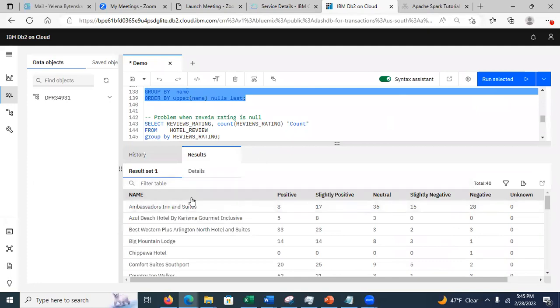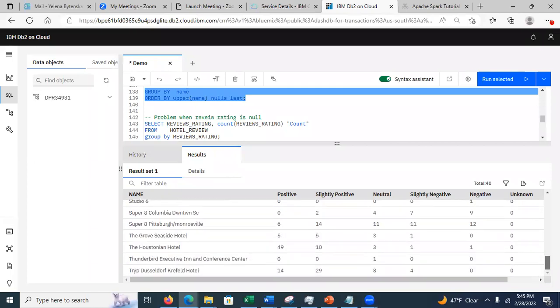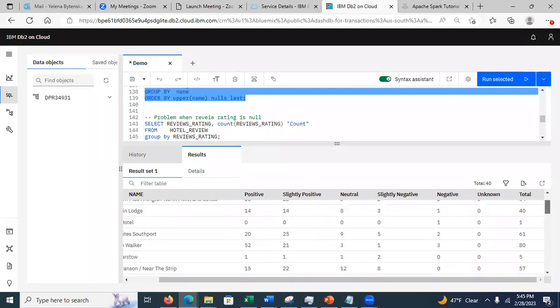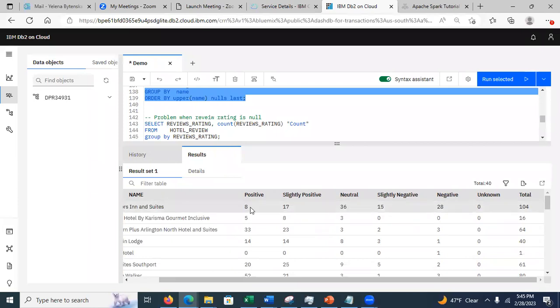So what do I see in here? I have one line per hotel, right? And here it's just how many positive, slightly negative, neutral, and so on. And the last column is the total. One thing you need to watch out for is to make sure that the sum of these columns equals the total. If not, then you need to go back and check, because your query is wrong.